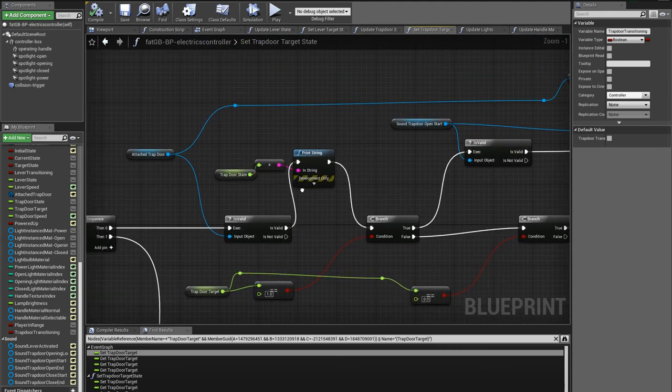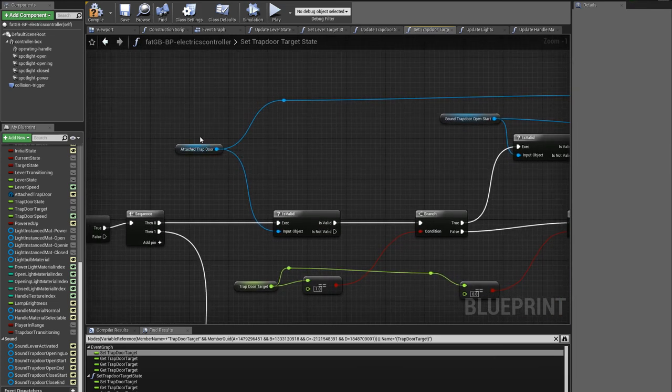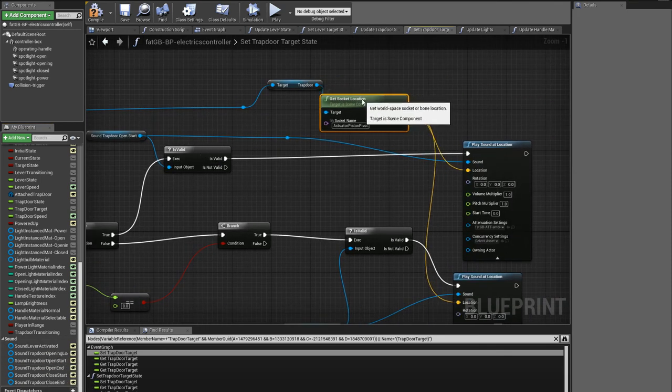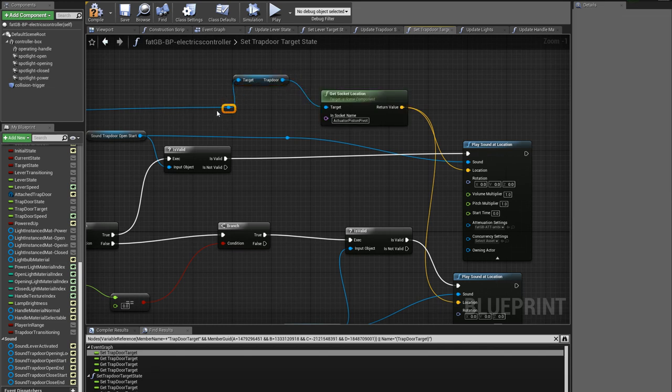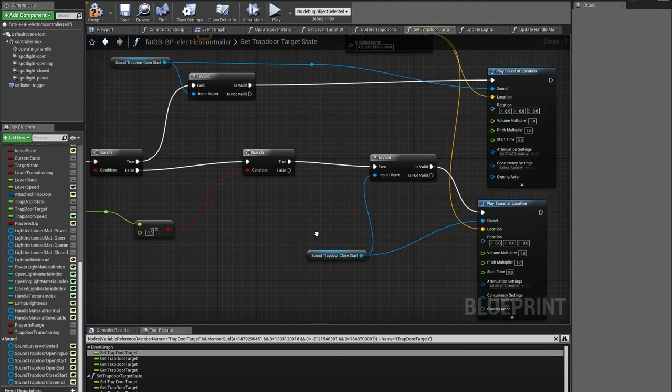So this one is more straightforward. First of all, it checks that we have a trapdoor we're linked to. If not, let's avoid any unpleasantness. Then we check we've got a sound. So the sounds can be left blank, though I have now filled them all with something. If there is a sound, then play it at the piston pivot on the trapdoor, because these sounds are sort of squeaky sounds and the like, so that's where they'd probably be closest to.